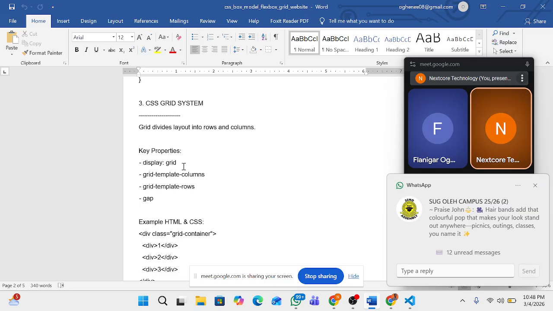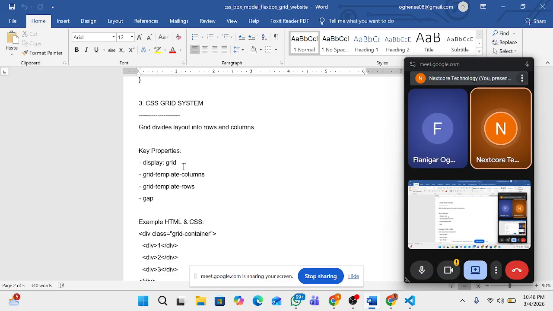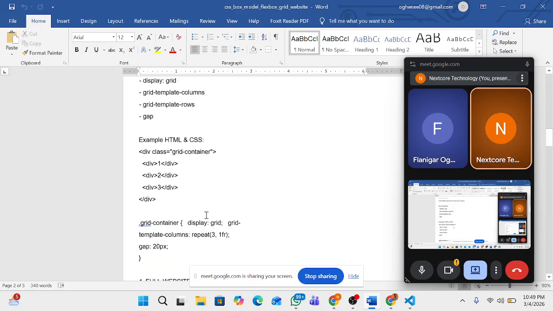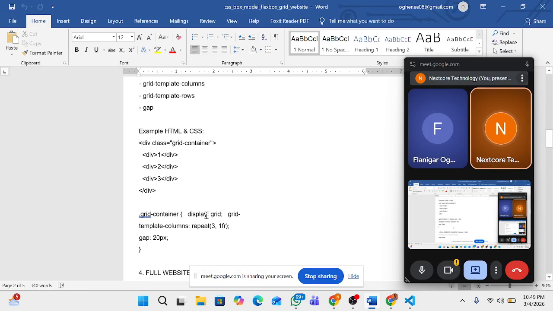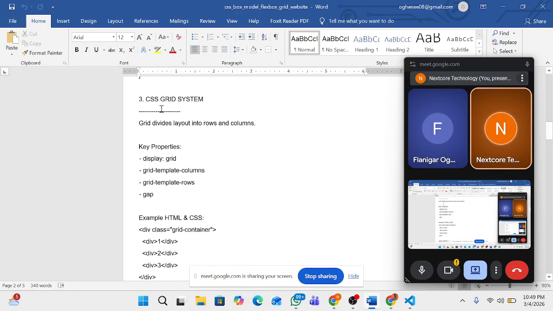So we have display. The display must always be grid. Then it must also have a grid template column. So the grid now, you can decide to display it in a column form, or you display it in a row form. Then you can also decide to give them space. Maybe you are styling three balls, you give the three balls space. Do you understand? That's for gap. Then yeah, so that's it actually.